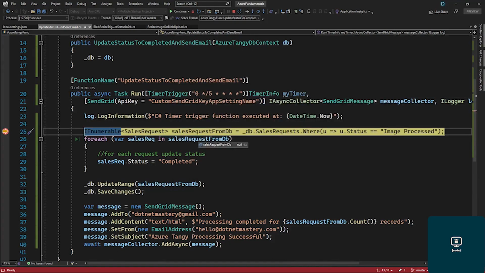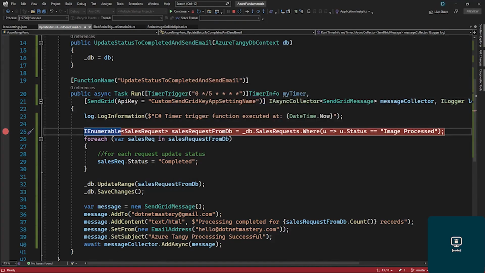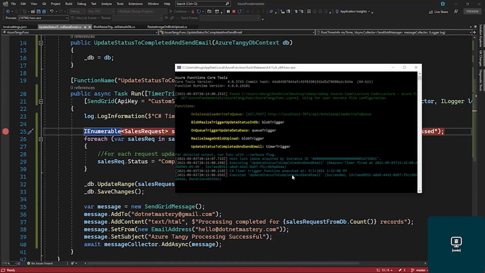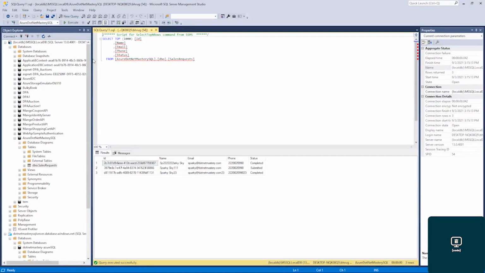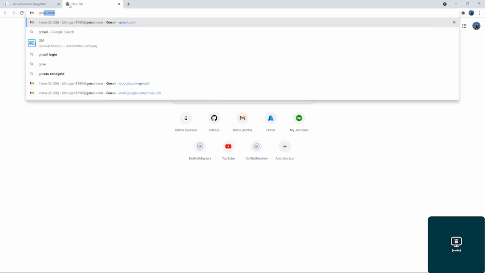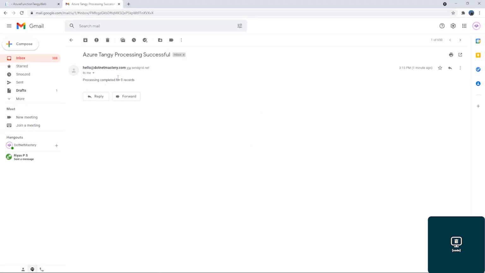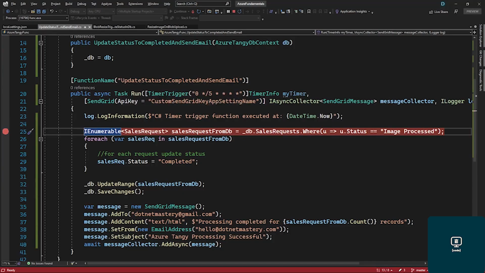And perfect, it hits our timer. Let's hit continue. We see the status here, it has been updated. Let's go back and see what's the status. The status now is completed. Let me also pull up my email. Right here we have received the email with the configuration. So with that you can see how SendGrid is working as expected.